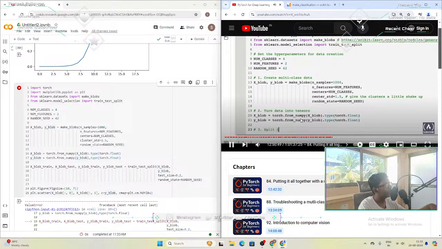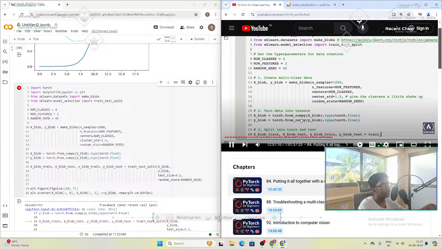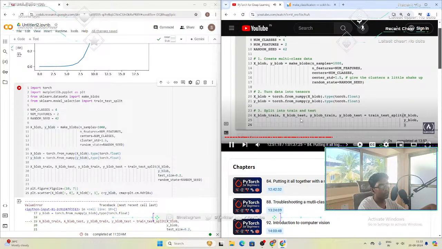So split into training and test, X blob train and y blob test. And here's again where we're going to leverage the train test split function from scikit-learn. So thank you for that, scikit-learn. X blob, and we're going to pass the y blob, so features, labels: X is the features, Y are the labels, and a test size. We've been using a test size of 20%.